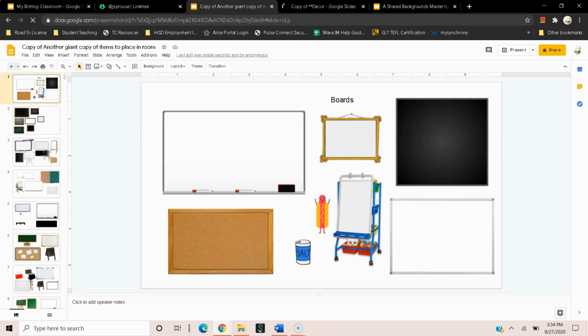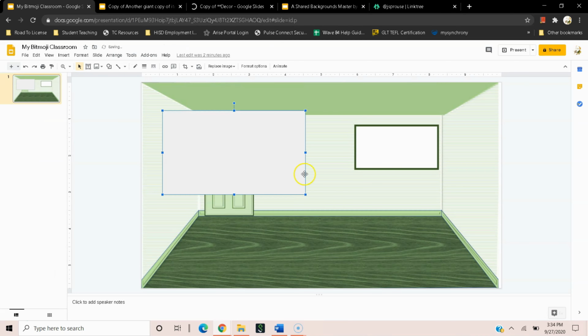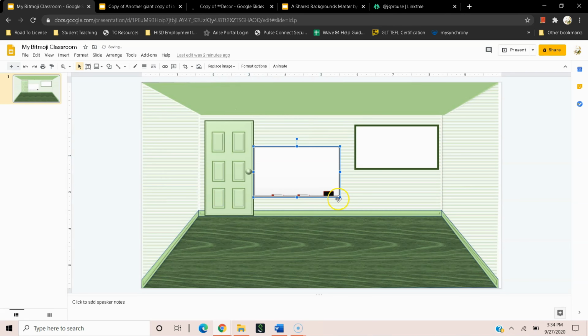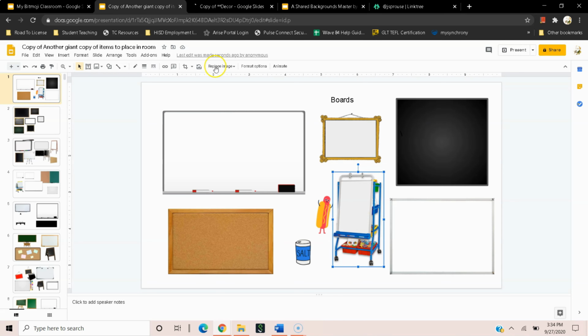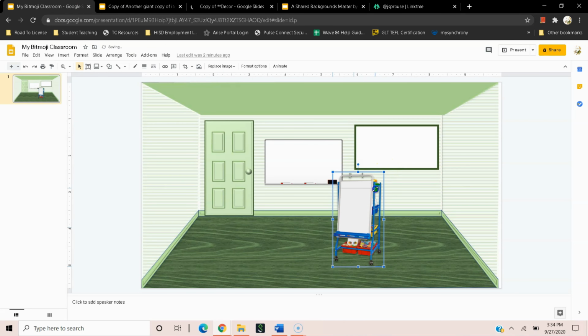Begin copying and pasting objects to your virtual class space. I always begin with the basics such as a door, window, board, carpet, and shelf. You can also search for transparent or vector images using Google, Pixabay, and even use apps to remove background from images. Resize and adjust items as necessary.